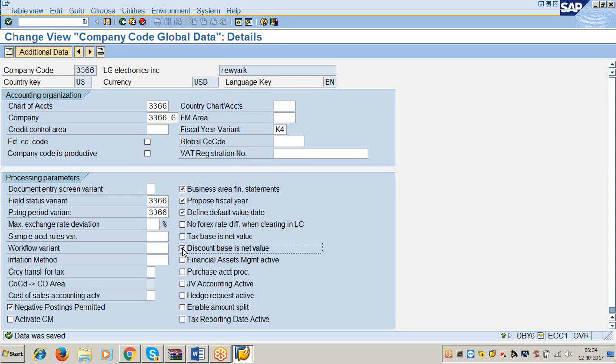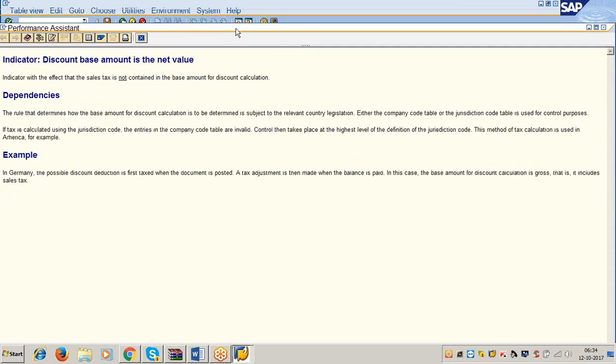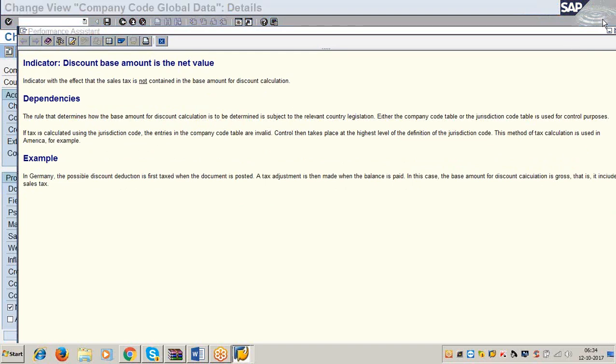Suppose I want to know what is the impact of selecting this discount basis net value. In that case, just keep the cursor there, right? Then press the F1 function key. Then the system will tell you the purpose of that checkbox.